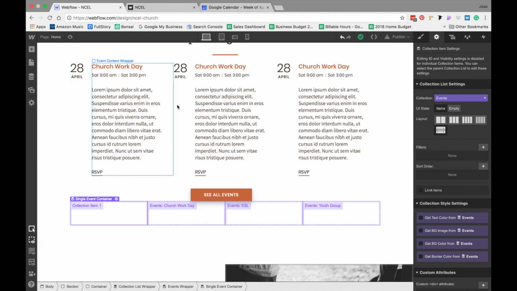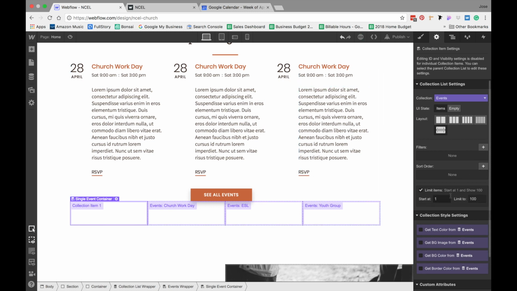Next, I'm going to go ahead and add some list settings. You'll notice that I only want 3 events so that the content is not too scrunched up. So I'm going to limit the items 1 to 3. There we go.